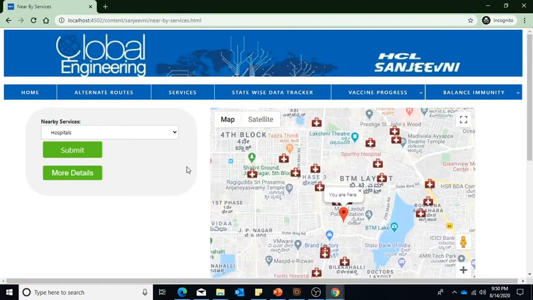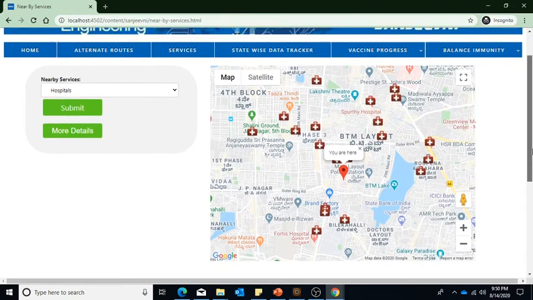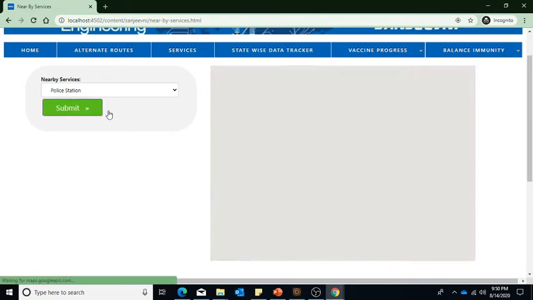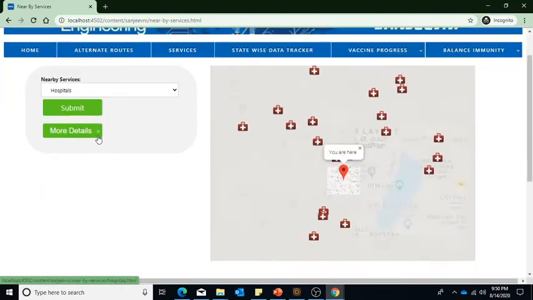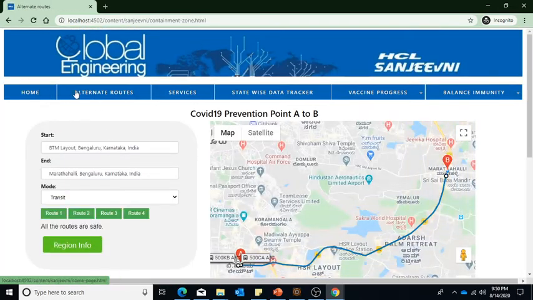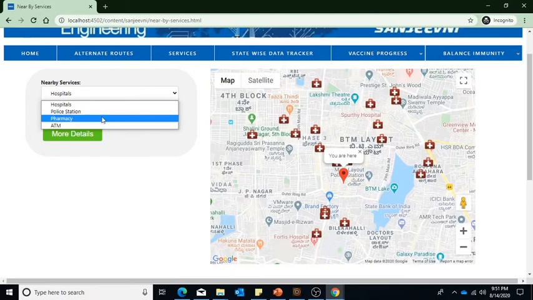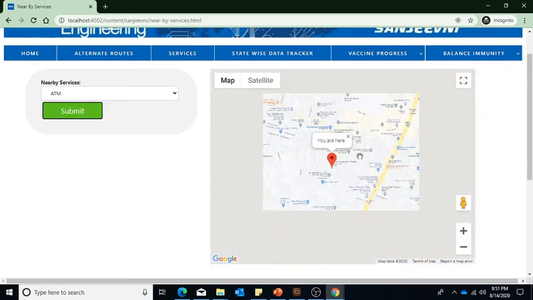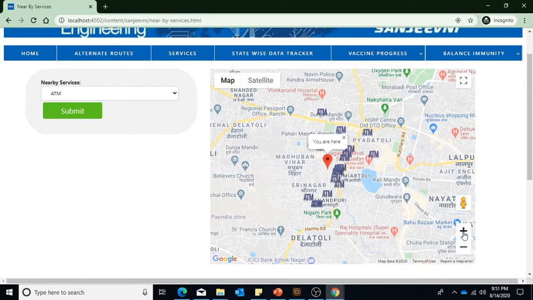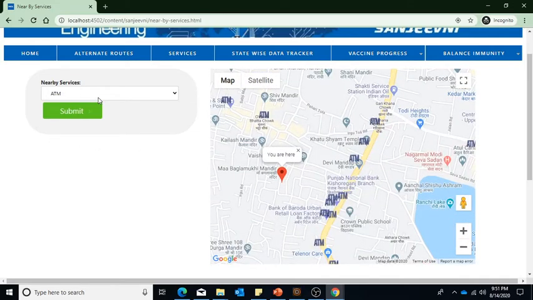We have basically tried to find your nearby services. It is fetching my nearby data, and it's showing me nearby hospitals. Let's take a look at the nearby police station. It is now showing me the nearby police station. Similarly, we can do it for nearby pharmacy. So it is showing me the nearby pharmacy, and nearby ATMs. We can search for nearby ATMs. These are the nearby ATMs that we can have.